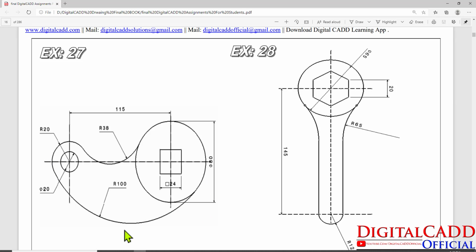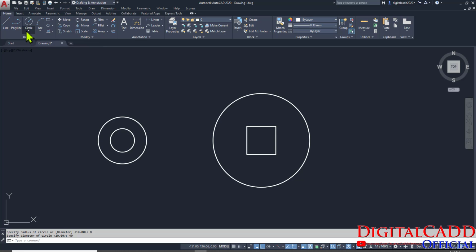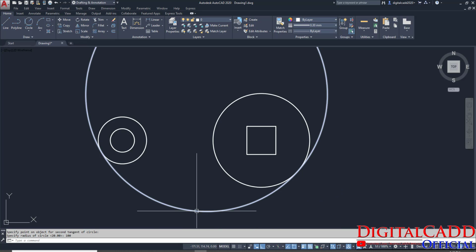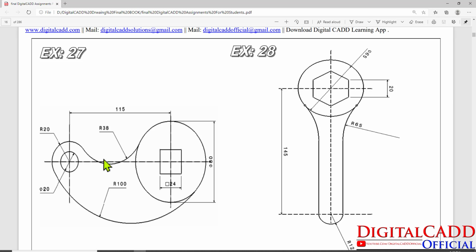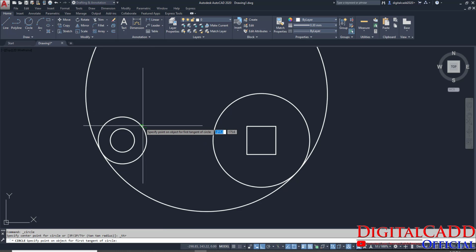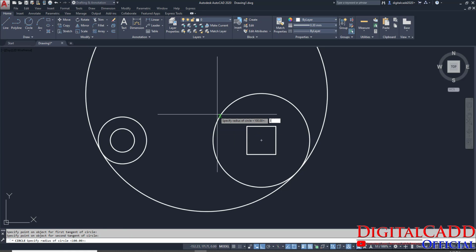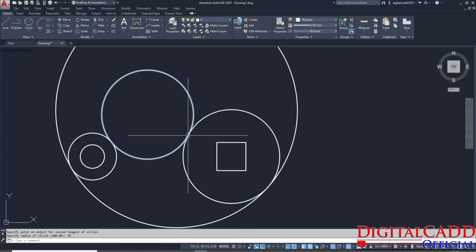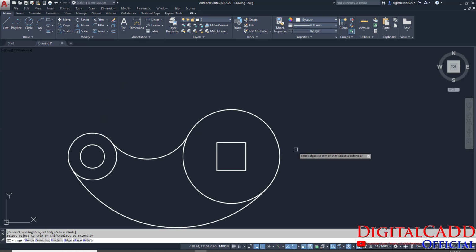Now we are going to use the tangent type of circle. Here we have the tangent radius. Click here and specify the radius, that is 100, and again here we have tangent radius, that is 38. Just TR, double space to trim the unwanted drawings.